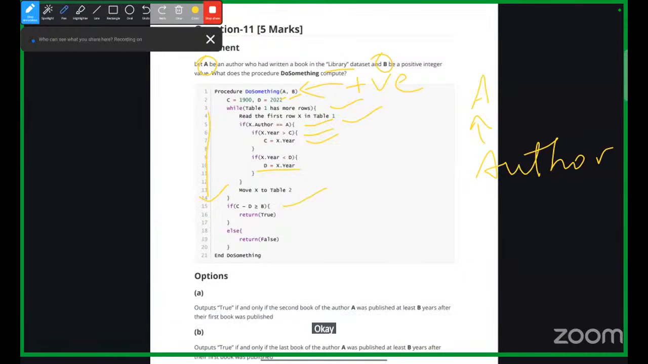First of all, is the pseudocode clear, or is the procedure clear? What is it trying to do? Can you repeat it? Yeah.